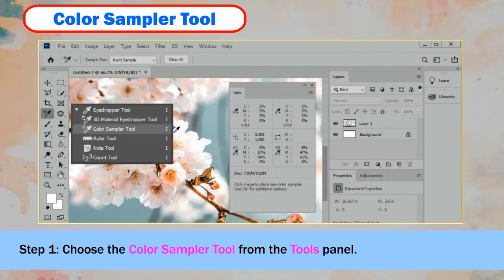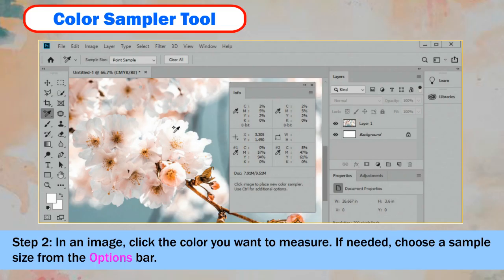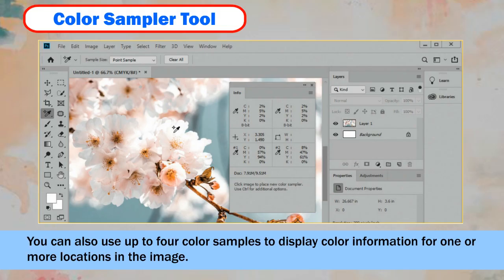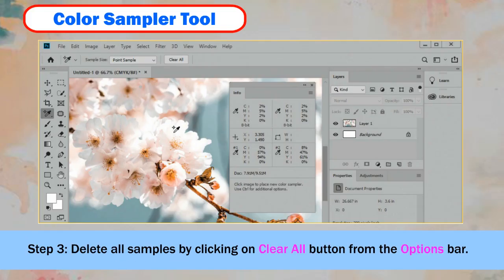Step 1. Choose the Color Sampler tool from the Tools panel. Step 2. In an image, click the color you want to measure. If needed, choose a sample size from the options bar. Photoshop will open the Info panel automatically and show you the numeric values for that color. You can also use up to 4 color samples to display color information for one or more locations in the image. Step 3. Delete all samples by clicking on the Clear All button from the options bar.